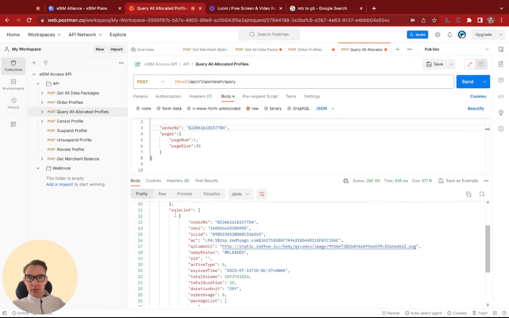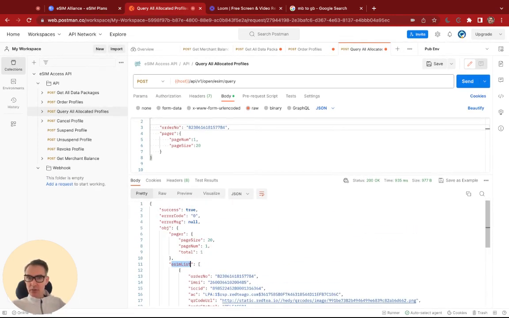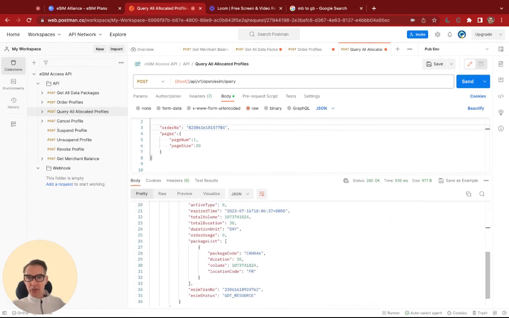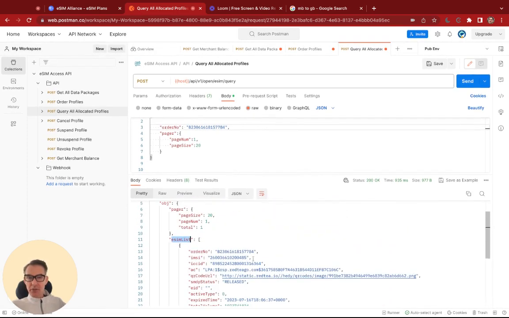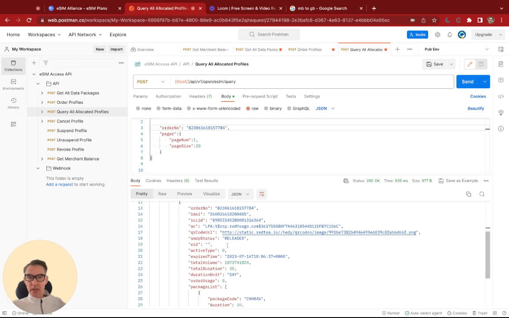So if we look here, we have in eSIM list, and if this was more than one eSIM in your order, in a batch order, you would see more than one eSIM here. But this is basically everything that's needed to deliver the eSIM. Most importantly would be the QR code image. That would be right here.